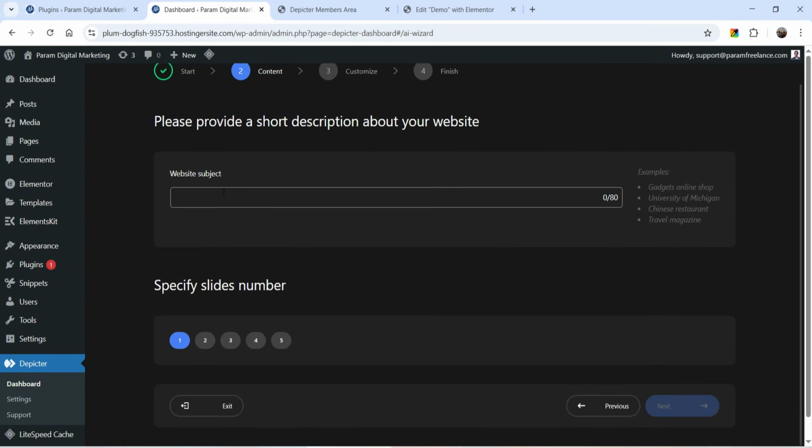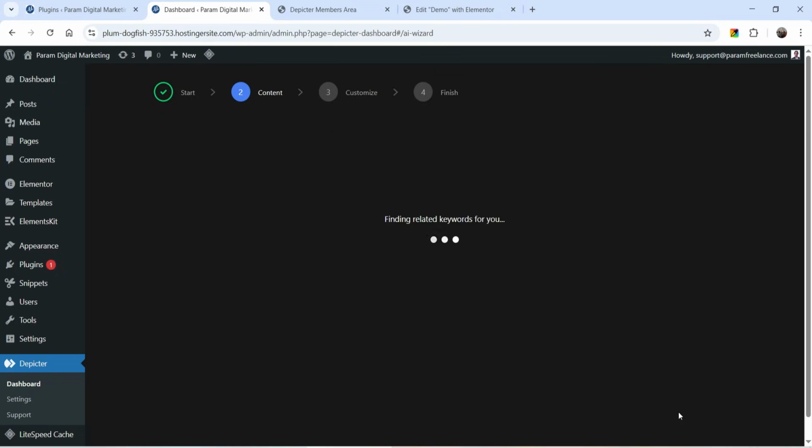Now website subject. Here you need to enter the subject for which you are creating the slider. I'm going to enter the subject, let's say digital marketing agency for SEO, website design, e-commerce website. And below that you will see specify slide numbers. How many slides do you want in the slider? So I'm going to select 3 and click next.